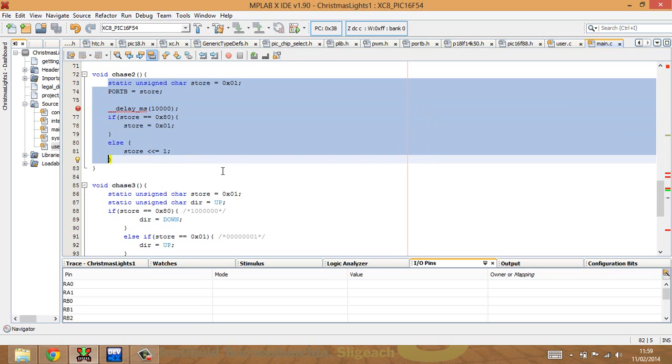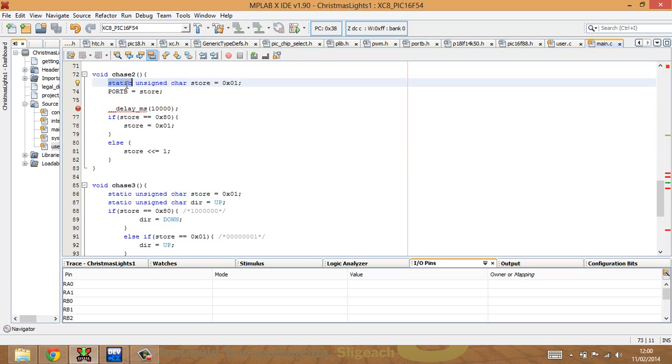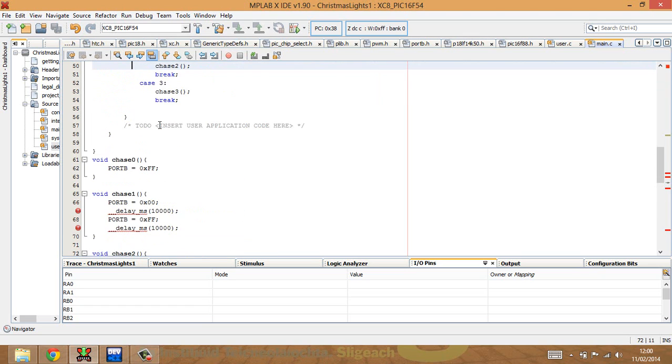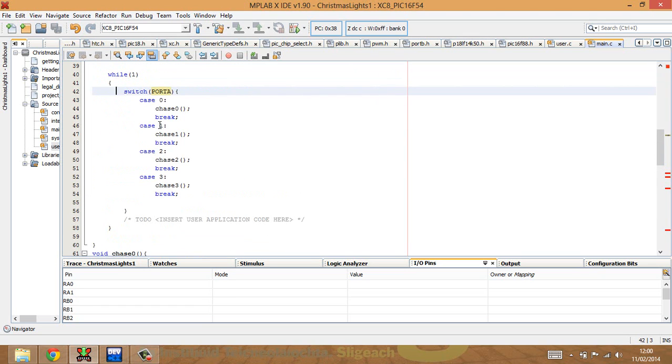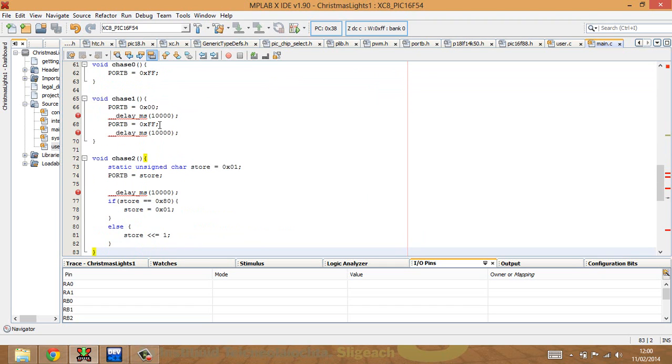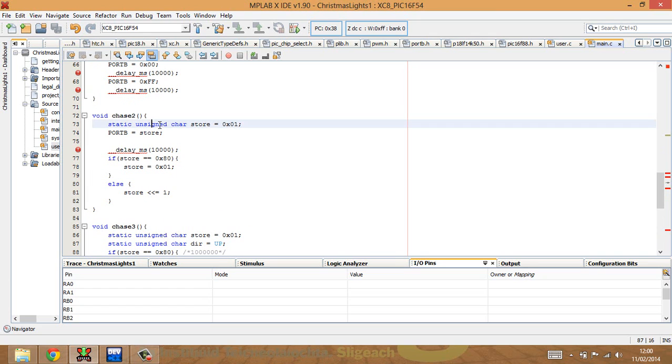So previously, this is what I had done in order to put out the sequence. I used a static variable so that I could remember what the value of store was the last time this function ran. This was important because I only do one movement of the sequence in each run of the function. That allows me then to go back to the while loop and check the value of port A before I do the next sequence, which means that I can break mid-sequence to one of the other sequences if the input has changed. Now I'm going to show you a method where that can't happen.